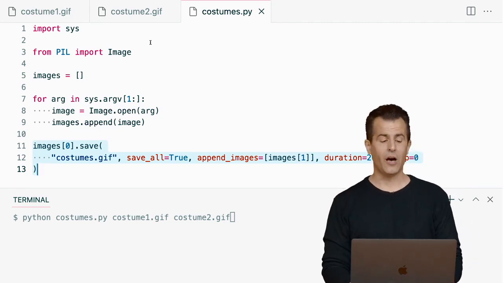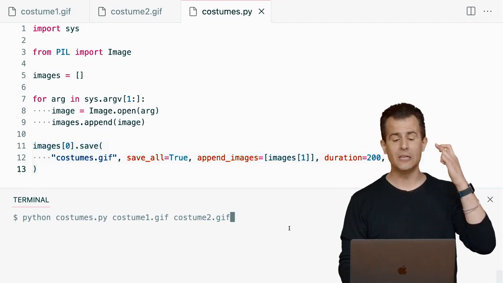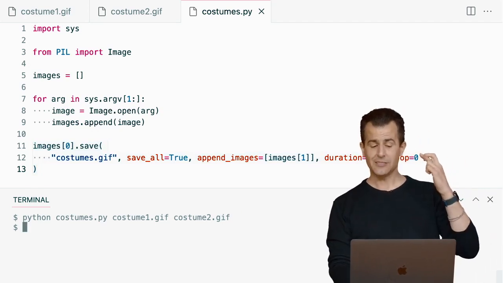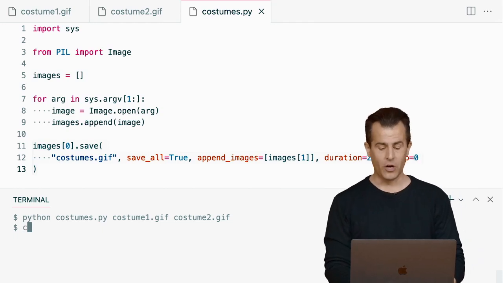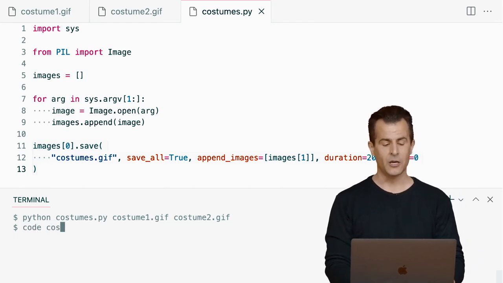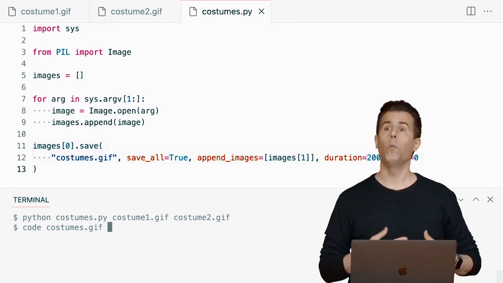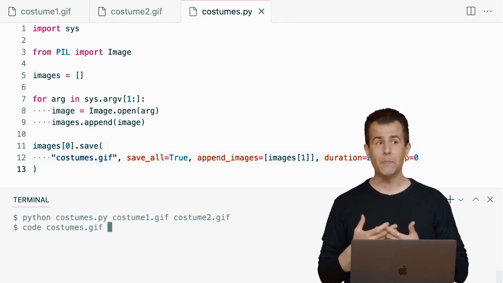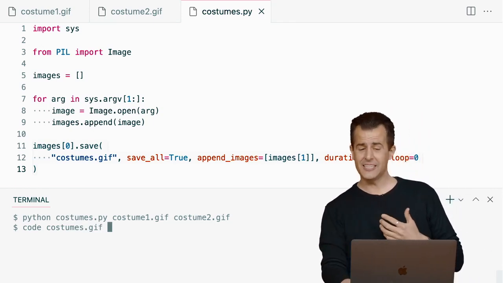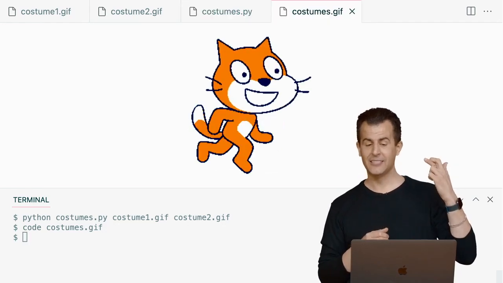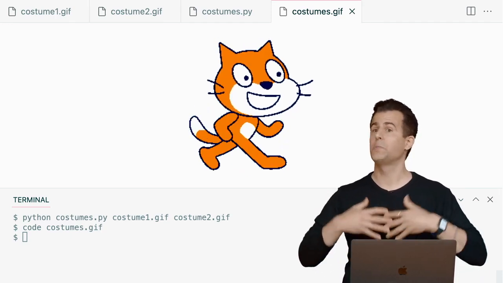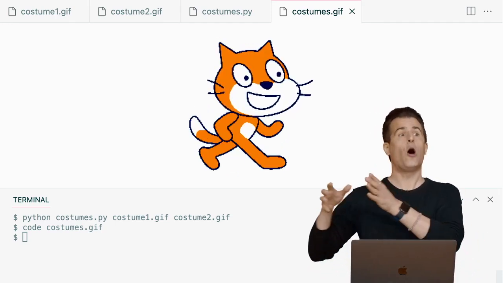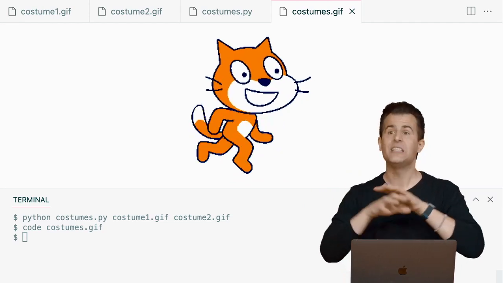So now, if I cross my fingers as always, hit Enter, nothing bad happened, and that's almost always a good thing. Let me now run code costumes.gif to open up in VS Code the final image. And what I think I should see is a very happy cat. And indeed. So now we've seen not only that we can read and write files textually, we can read and now write files that are binary, 0s and 1s.